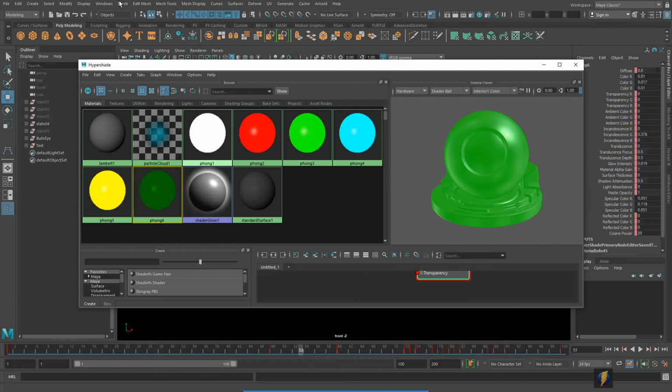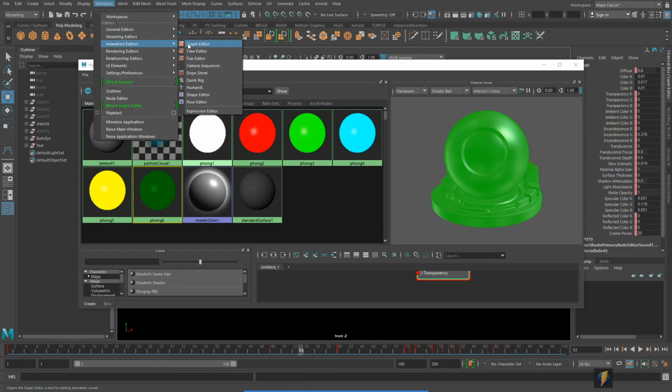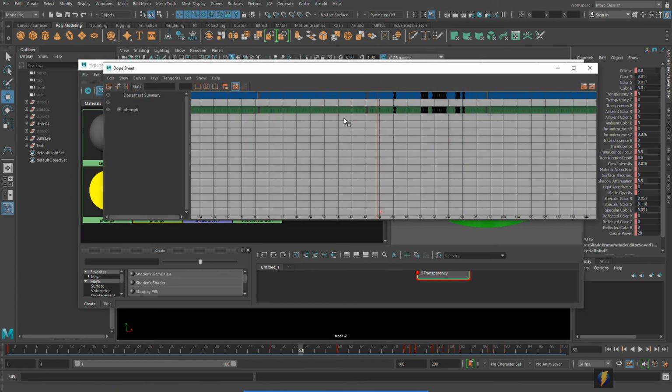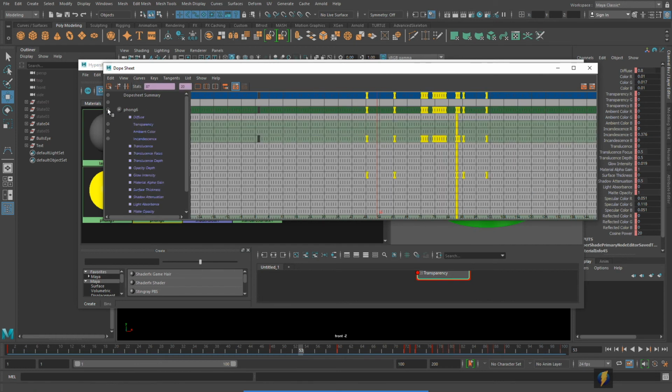If I select the material and go to the dope sheet, you'll notice that here are my keys. In fact, if I expand on the Phong material here, you'll see exactly what properties of this material are animated. In this case, it's the incandescence and it's the glow intensity that are animated.